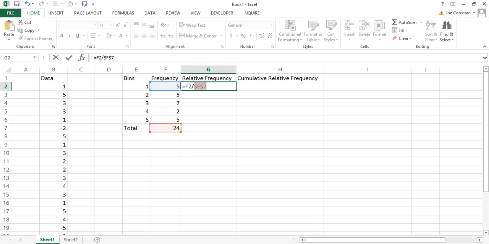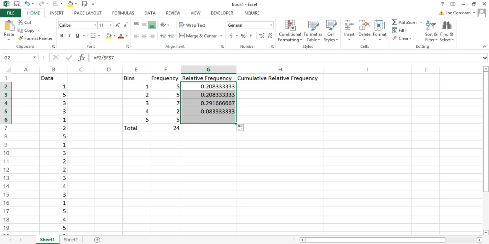To make anything absolute, you just put $ signs in front of the letter and the number, and now it's always going to divide by this cell right here. If I hit enter, you'll see my relative frequency comes up. Because I've set up the formula like this, I can now grab this little black cross in the bottom right corner and drag it down 5 spots. You'll see now that it's calculated the relative frequency for each of my bins, which is what I need for the homework.